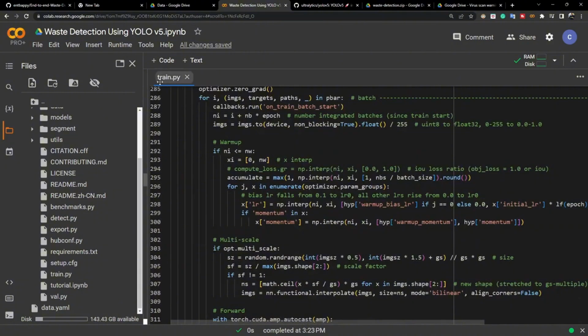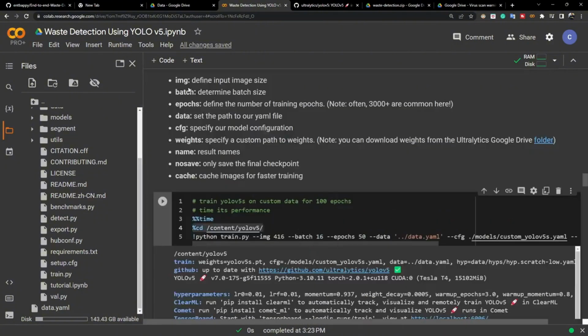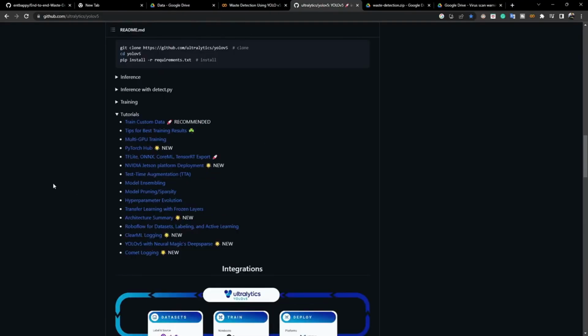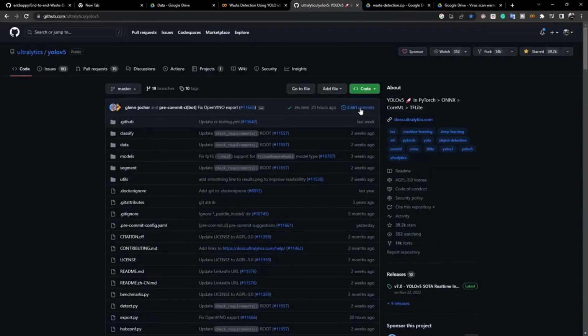You don't need to do anything, okay. You just need to run this file, and you just need to provide some of the arguments, okay. That's it. That's why we actually prefer this YOLOv5 a lot, because this repository maintains all the things, okay. If you see, the last commit was like 20 hours ago, okay.